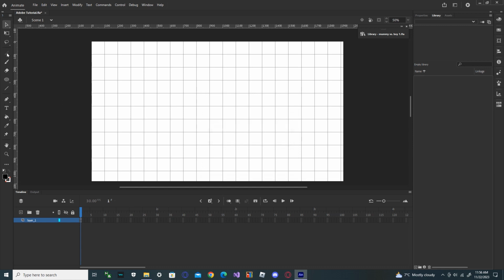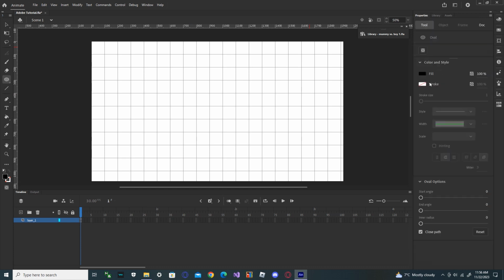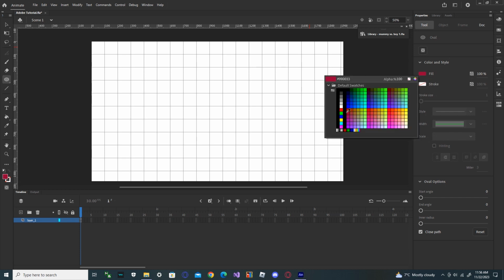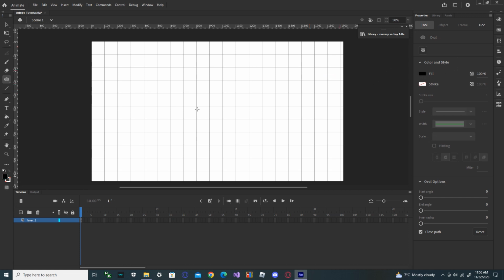So I'll go to the tool on the left hand side and select the oval tool and go to the properties and make sure that the stroke is not selected and the fill is black color. If it is a different color, you can click on these boxes and choose any color you like. So at the moment I just leave it black. I use 1, 2, 3, 4 boxes only to create the head of my Stickman. Now my head is ready.